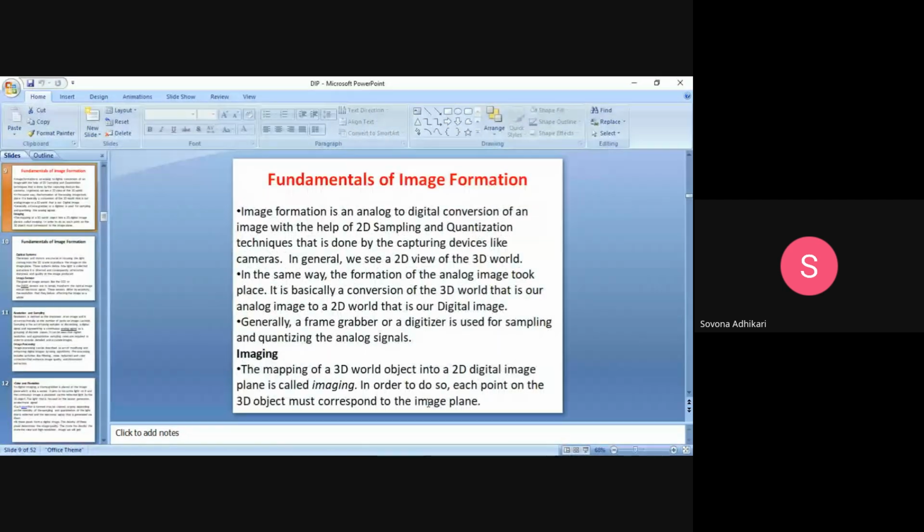So these are the 10 computer vision applications. Computer vision is used in different fields, which we have already discussed.